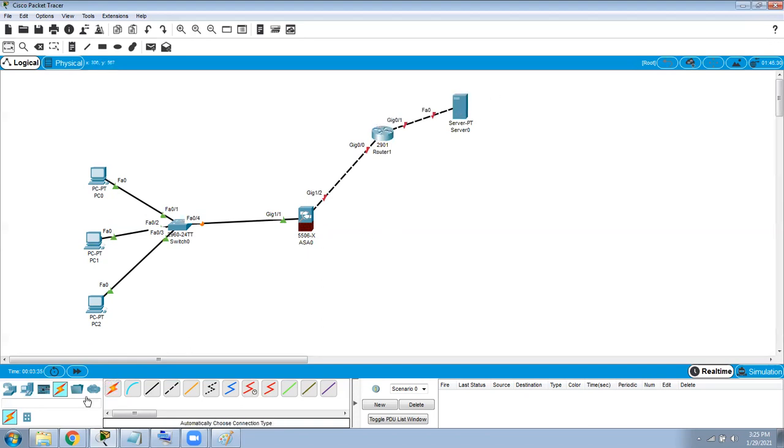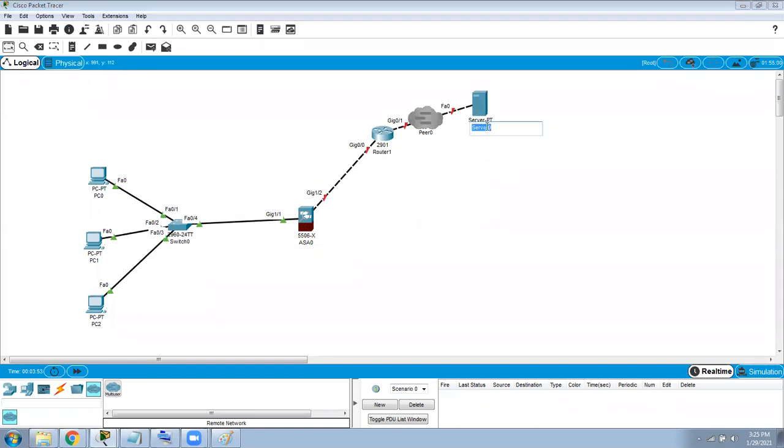Okay, and what we will consider is that this is placed in the internet. So we are not going to do anything in the cloud. This is just a consideration that this server is the internet. Let's give it a name. Let's say this is public IP address 8.8.8.2.